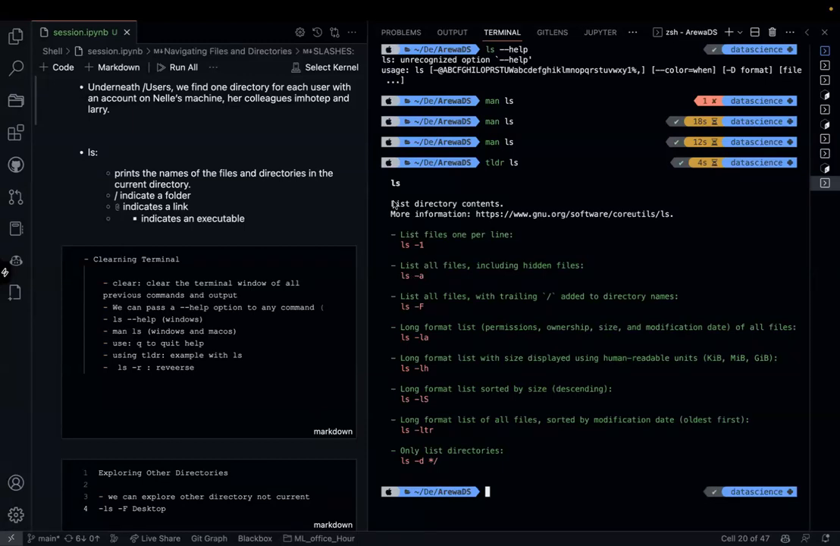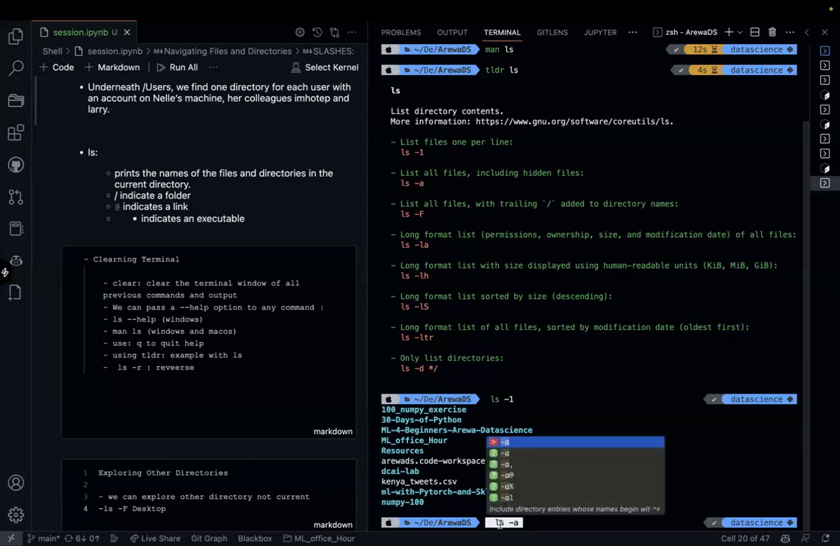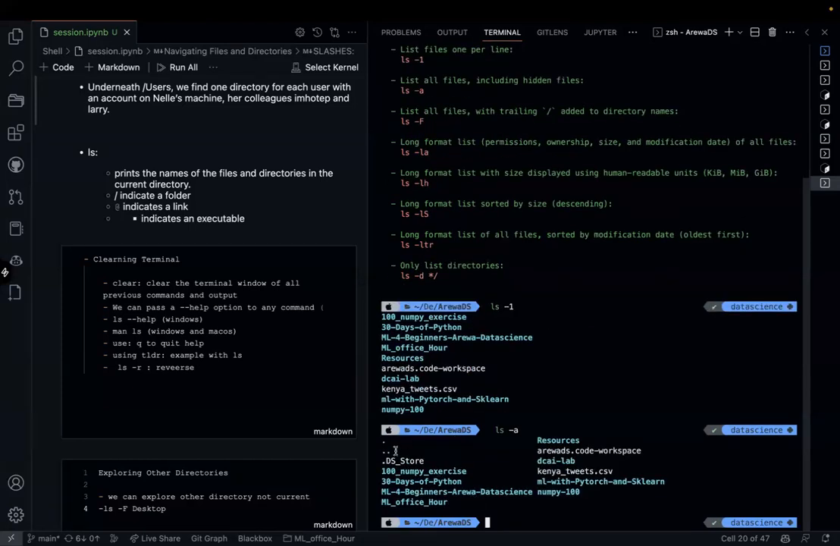So if you forget what ls means: list current directory. But what about ls -1, list files one per line? Let me copy this. List one. Can you see one per line? Can you see? List all files, including hidden files. Sometimes there are hidden files in your computer. When I type this, you can see any file that starts with a dot is a hidden file.